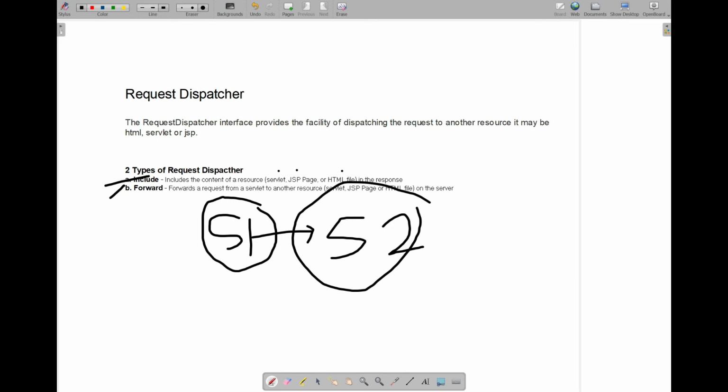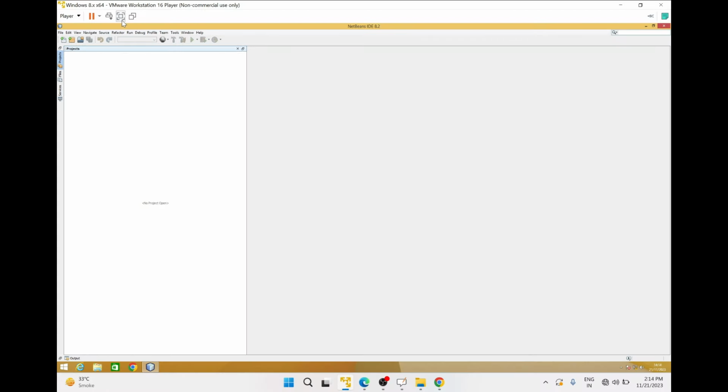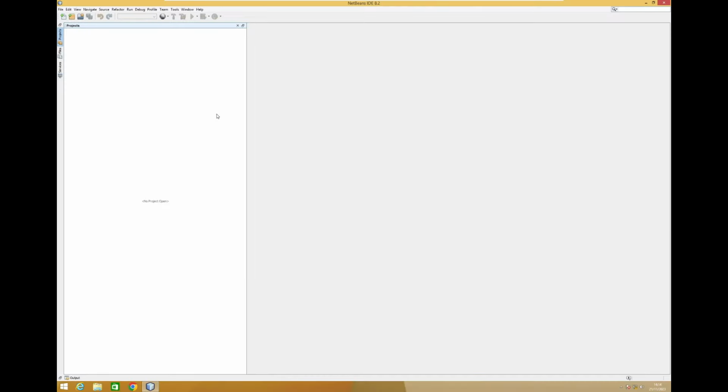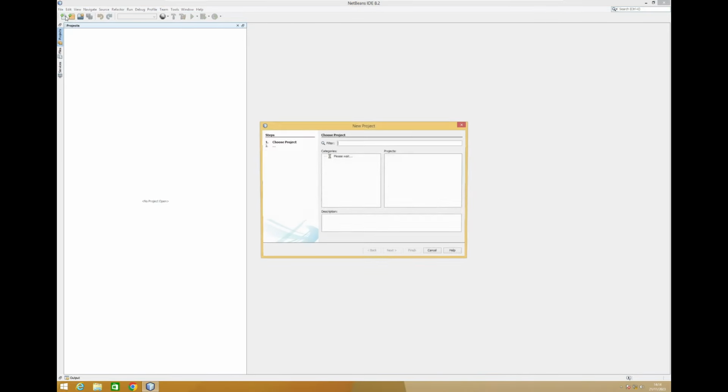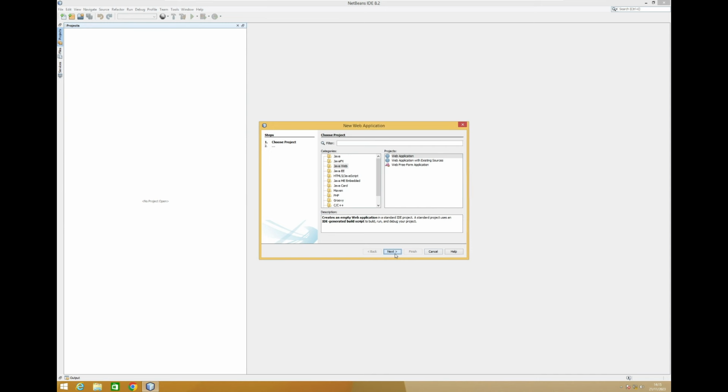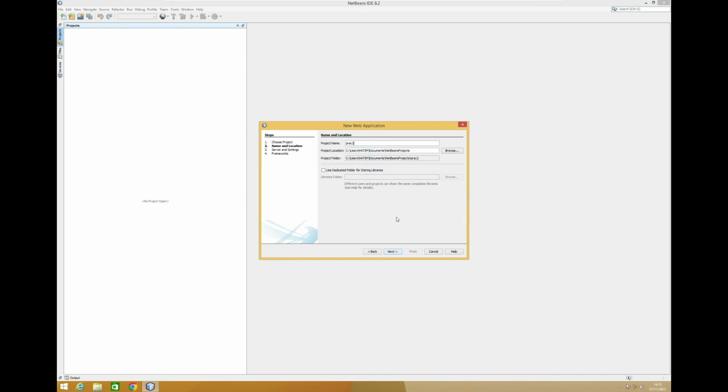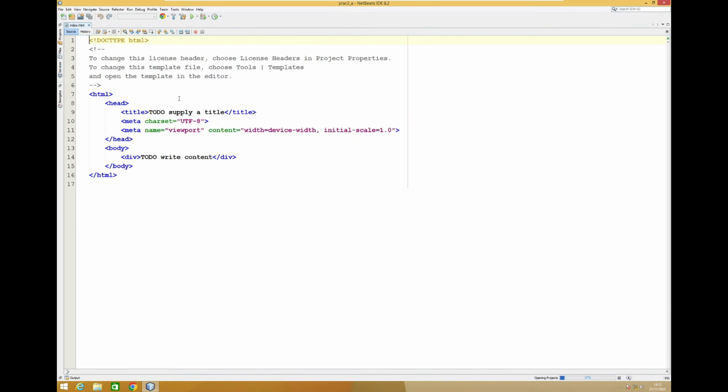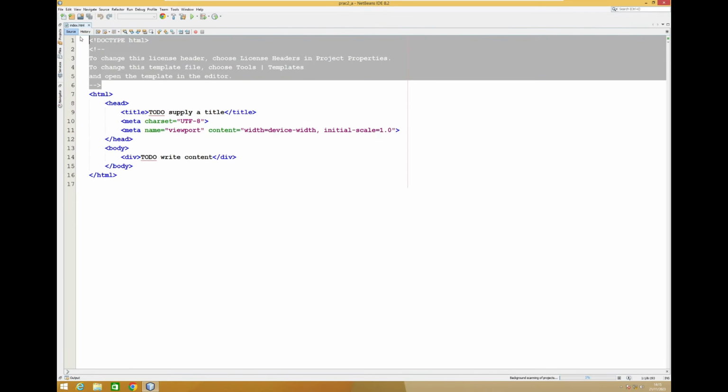So now let's jump to the code. So we are back with our code. So what we will do is, we'll create a new project, web application, and here we'll rename it as practical 2A. Next, Glassfish server will be as it is, and last, don't select any frameworks and click on finish. So now our project is created, right?